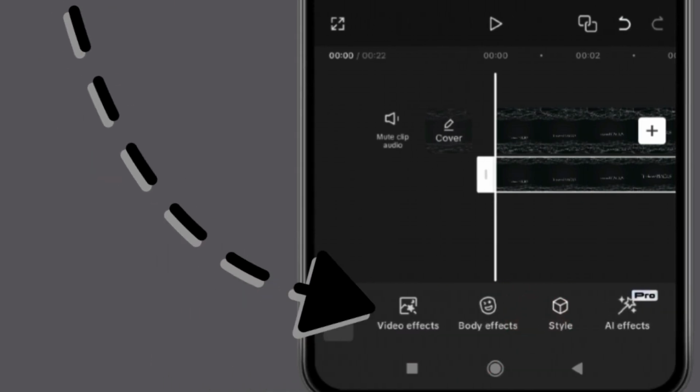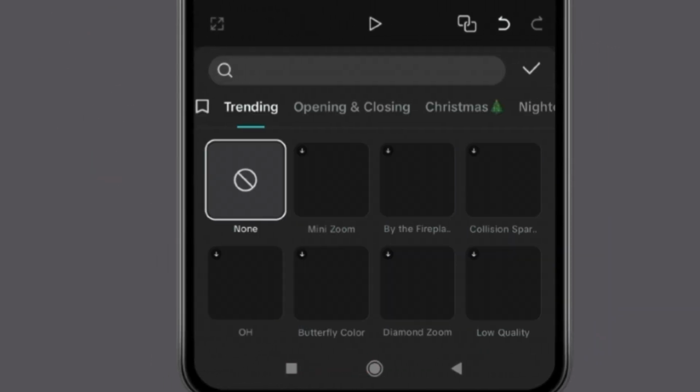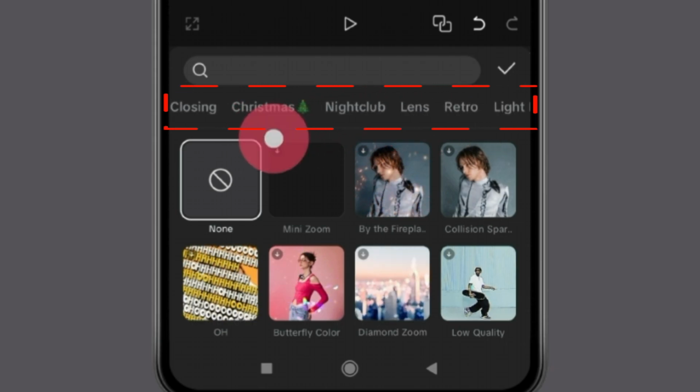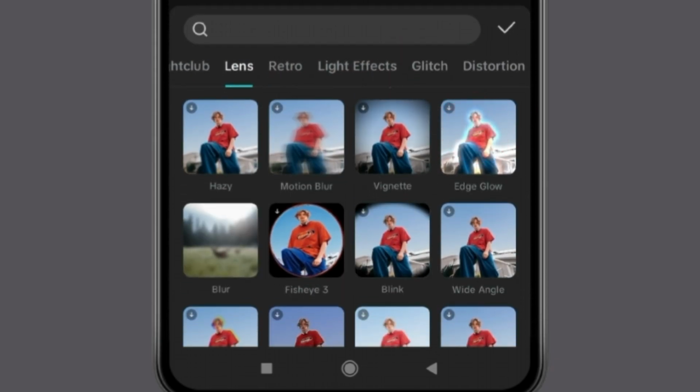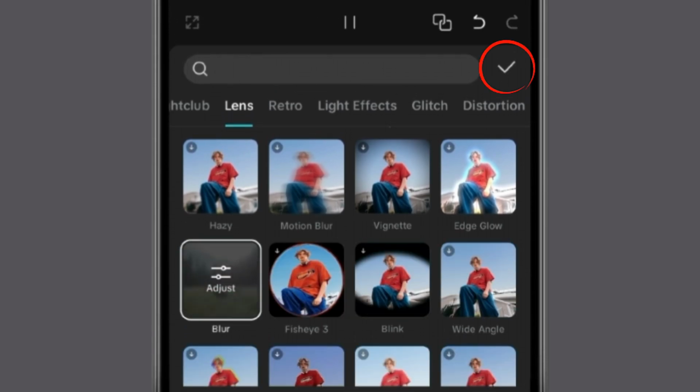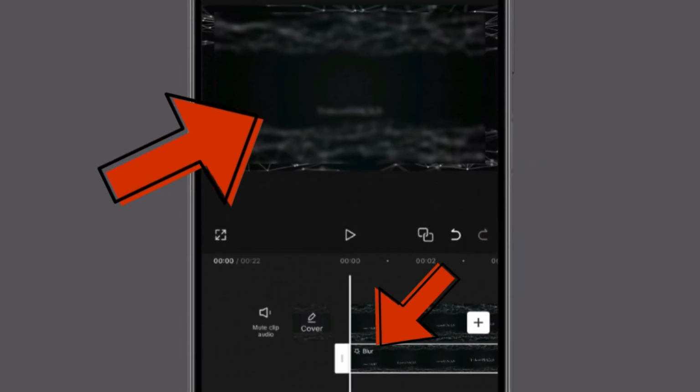Click on effects and then open video effects. Now slide this to find lens and click on it. Now you have to find blur effect and then apply it on your video. Click on checkmark icon. You can see blur effect is applied.